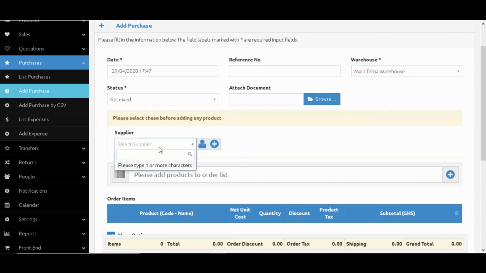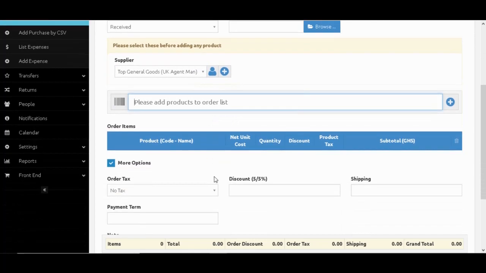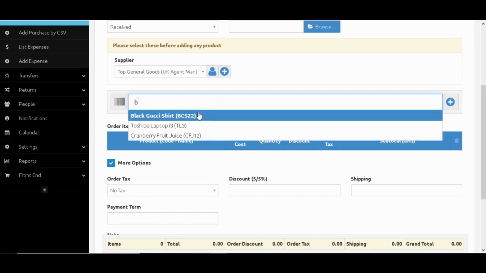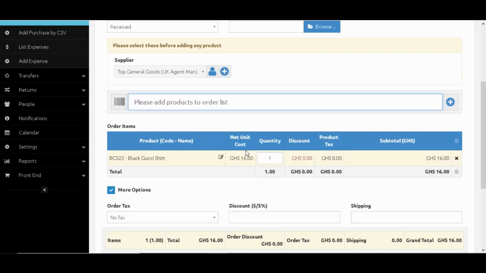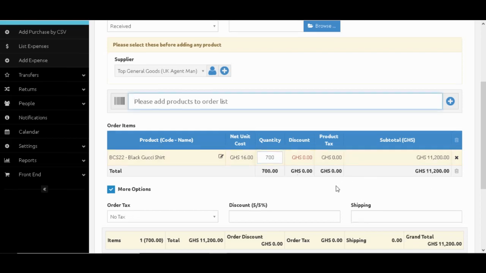We select the supplier that we are getting it from. So let's say we have a supplier from outside. Okay, so here we click on that. We select which product we are getting from them. Maybe we buy Gucci shirts from them. So when you click on that, you then enter the quantity that you are buying from them. Let's say buying maybe 700. You enter, and it tells you the total amount.